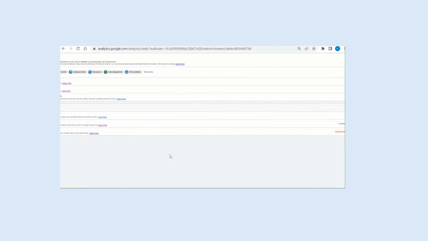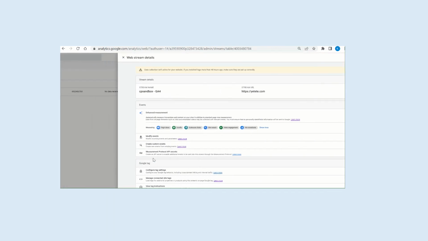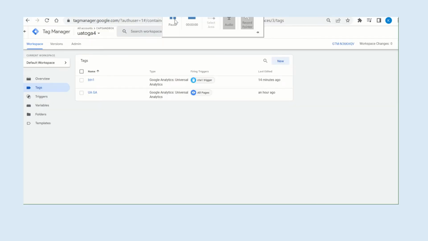And manage site tags. So it says no site tags connected. This is to connect your other Google properties. Okay, so this is the first step. Now let's start adding a few tags pertaining to GA4.